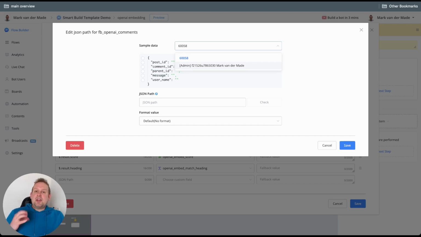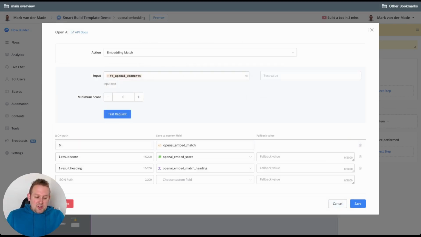What I did is I made myself admin of the chatbot so I can easily fetch the specific comment that I just made. As you can see, the message is "how to contact you". I have my user details. And if you want to pull in this sample data, it's really easy to do so.